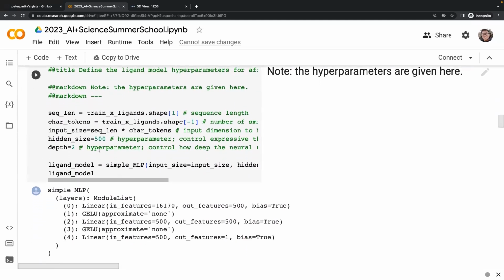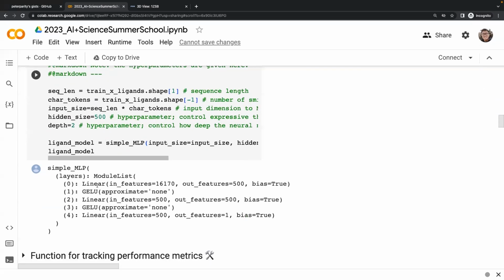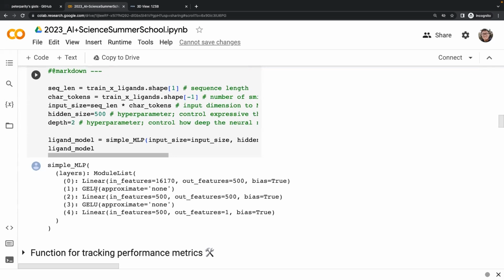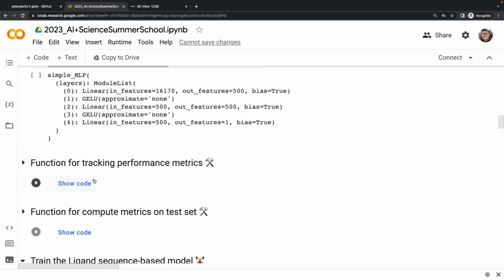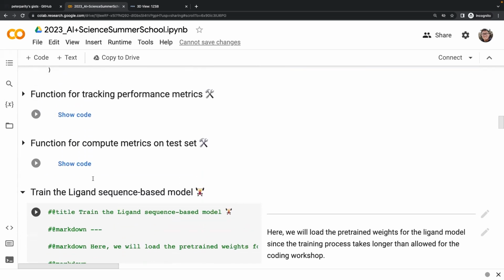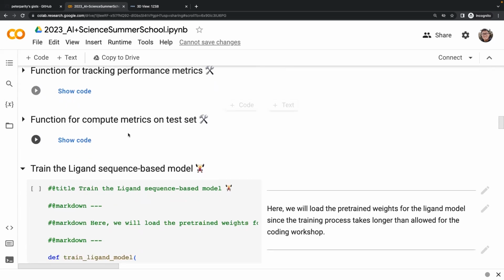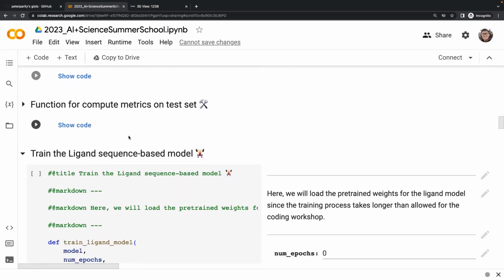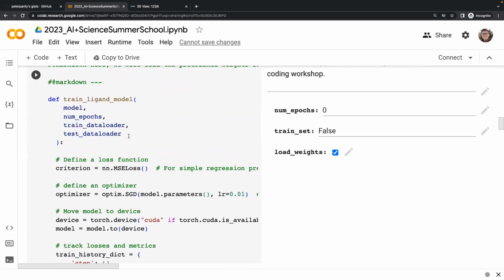Once the network is built, you can see the structure here. It's just two layers of nonlinear operation. And here, most of the functions are defined for you. You can use that to calculate the performance, and we can also calculate that on the test set to see how well the neural network performs.